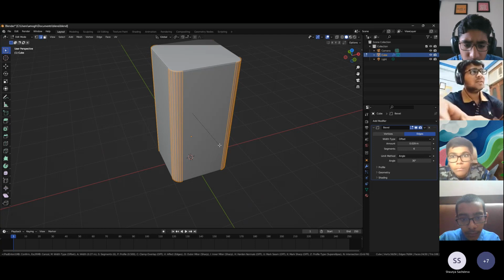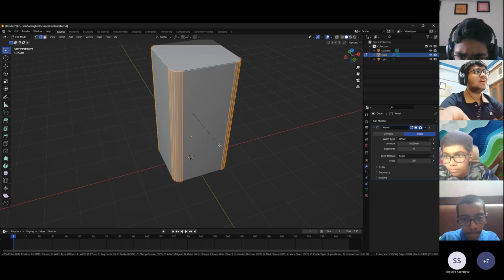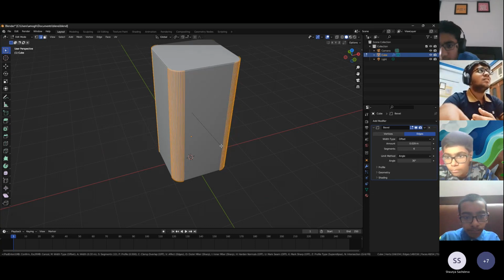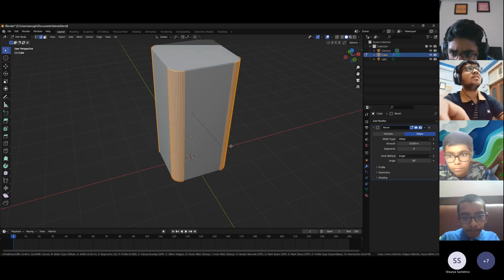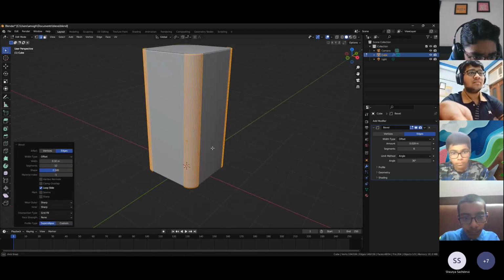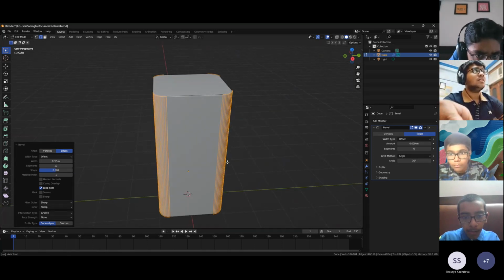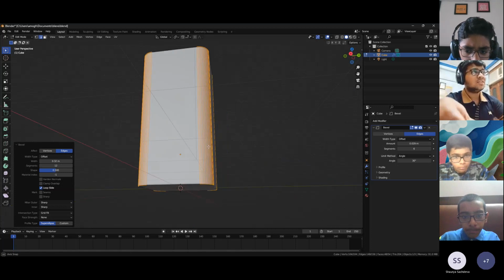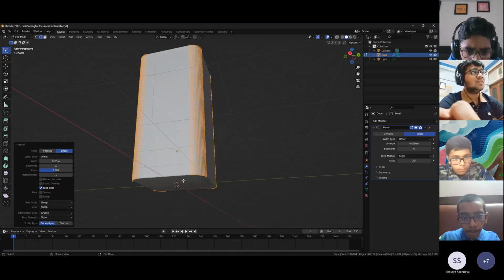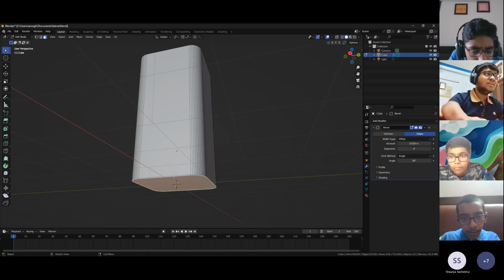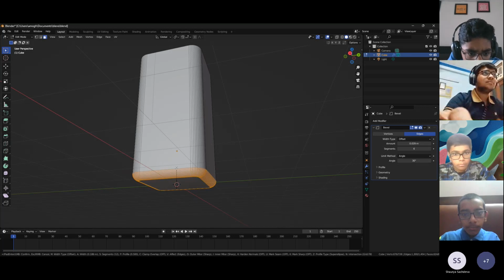You can see the number of segments at the bottom left of the screen. Right now I have 6 segments. I'll just add something like 12. Then I'll come back and bevel the bottom face, selecting the bottom one by going into face select and pressing Control B.